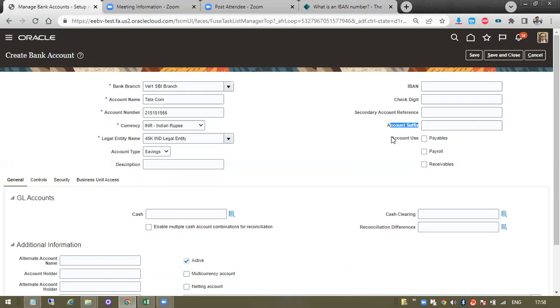So here, account in use, you can see payroll. So we are creating the bank account for the payroll purpose. We are not going for payroll, payable, receivable.